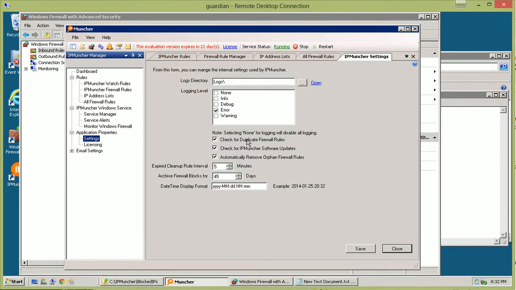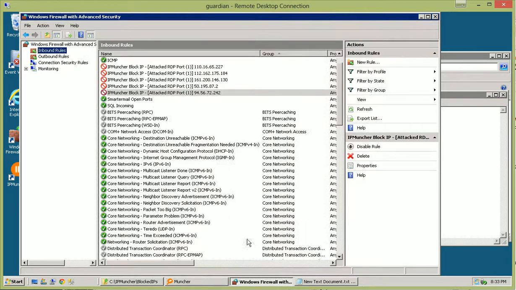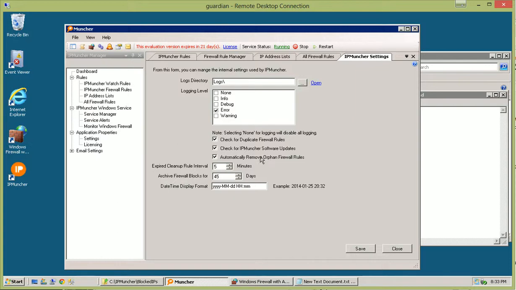So we can check for IPMuncher software updates at the website. IPMuncher will check once a day. You can uncheck that if you don't want to do that. Another option here is to automatically remove orphan firewall rules. So if we're in Windows Firewall and we delete one of those, IPMuncher will keep on top of that, and it will double check for orphaned rules and just clean them up. We can specify how often we want it to clean, so every 5 minutes we could do a double check.